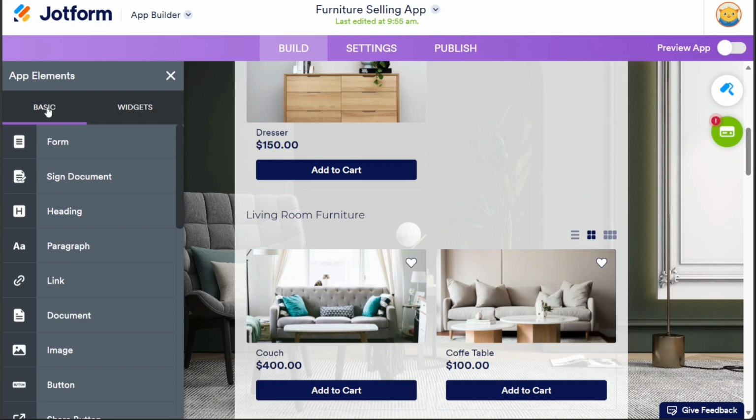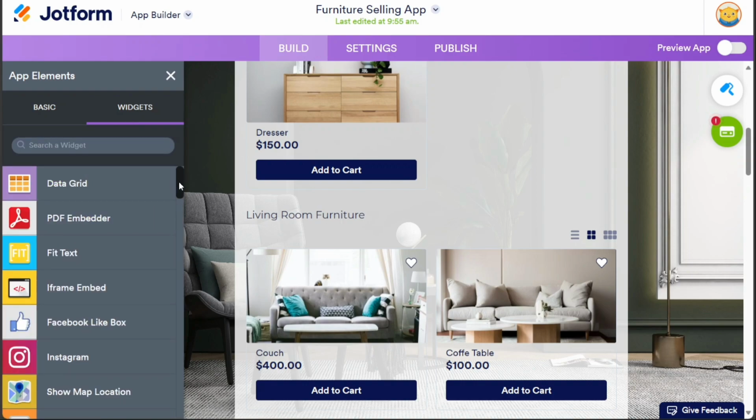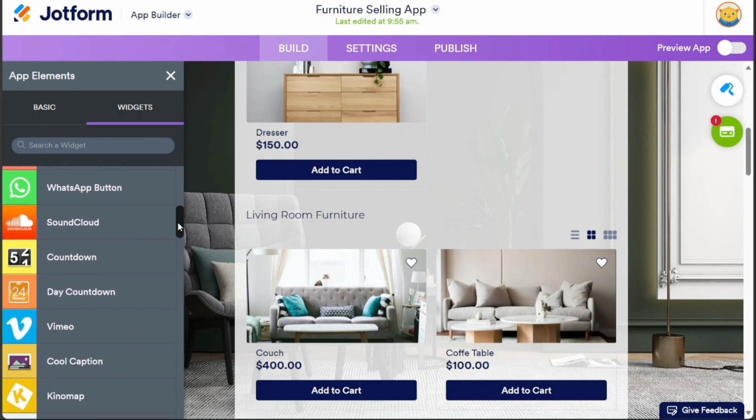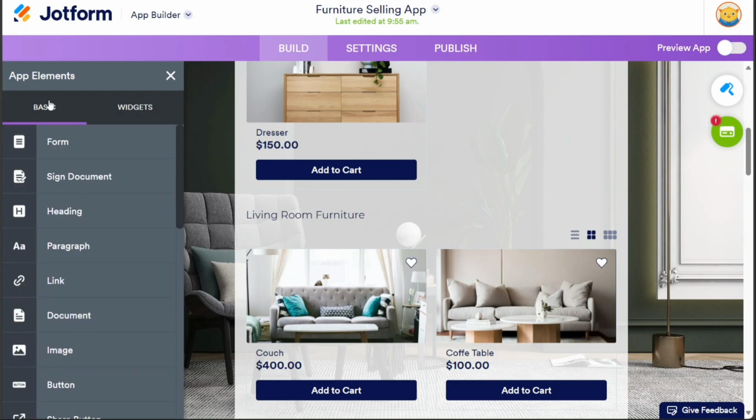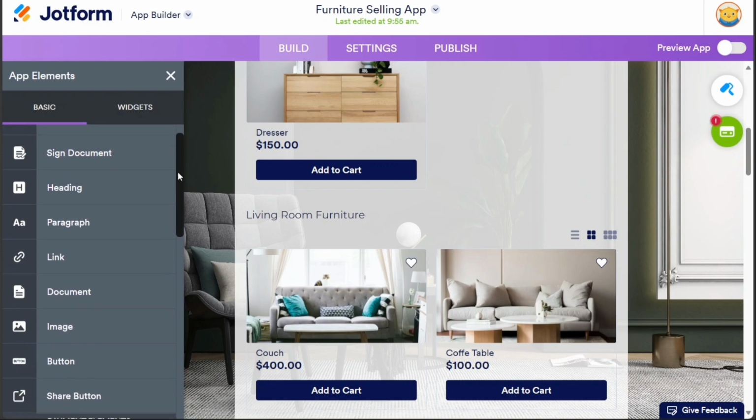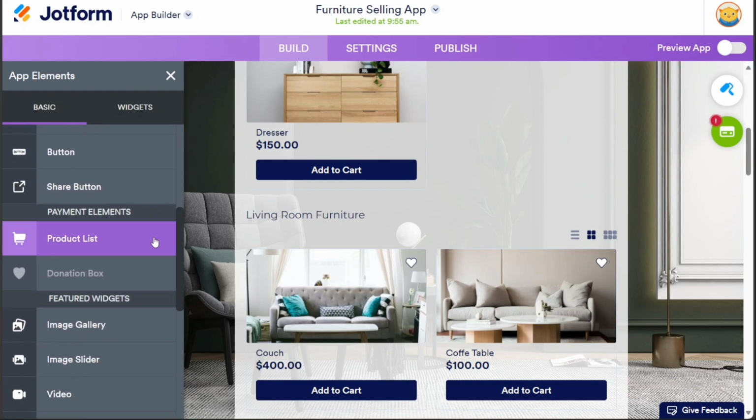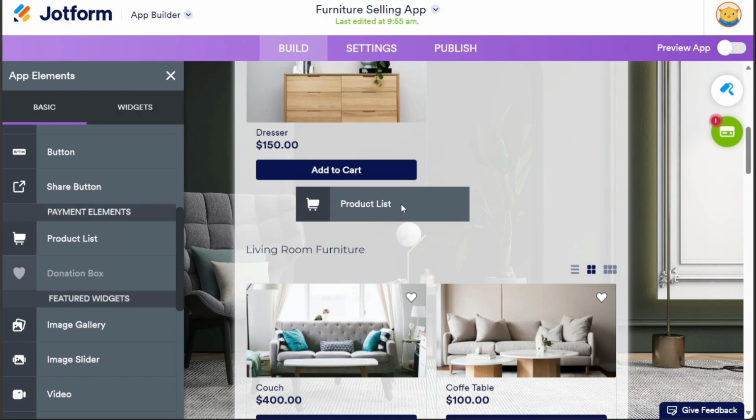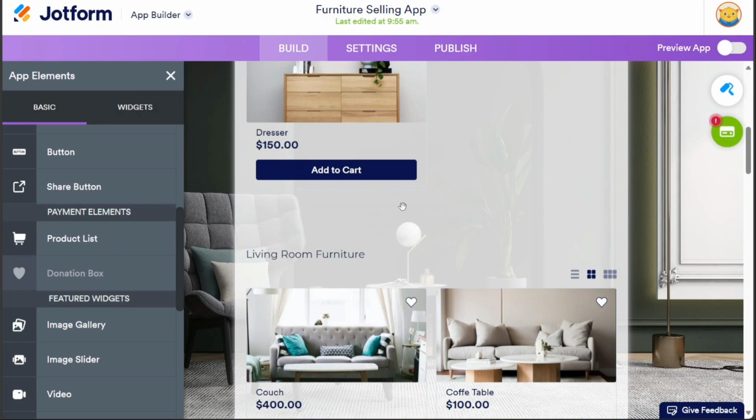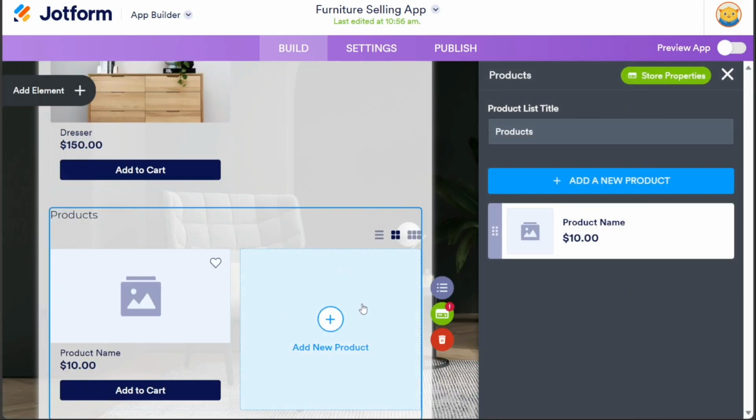These options include basic elements like forms, signed documents, headings, and widgets such as data grids, PDF embedders, fit text, and more. Since we are building an online store, let's focus on adding the product list element to the template. Scroll down the left sidebar until you find the product list option. Once you locate it, click on it and drag it to the desired location within the template. In this tutorial, we will add the product list beneath the basic section to showcase our products effectively.